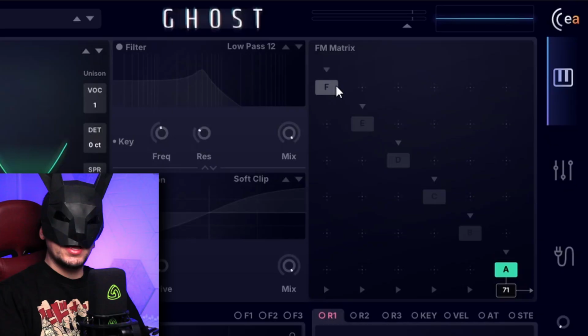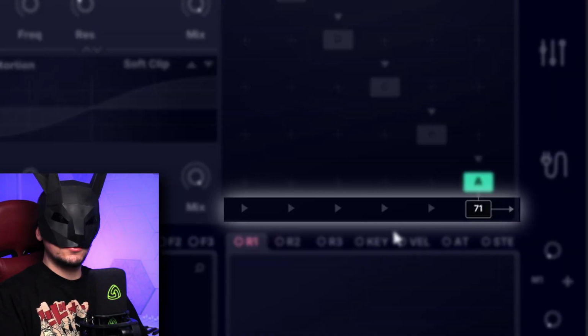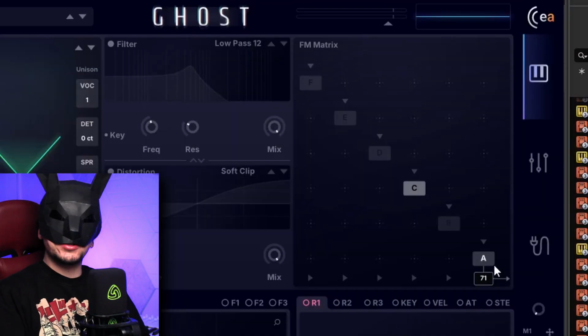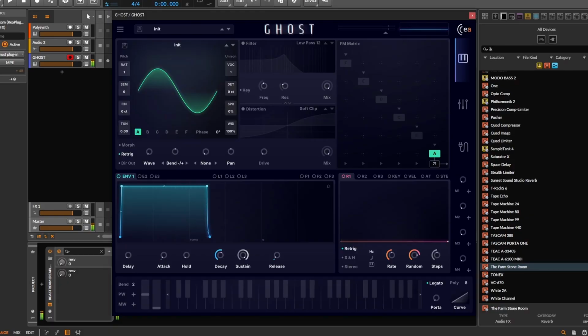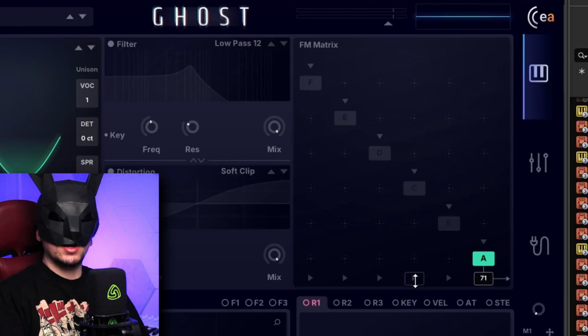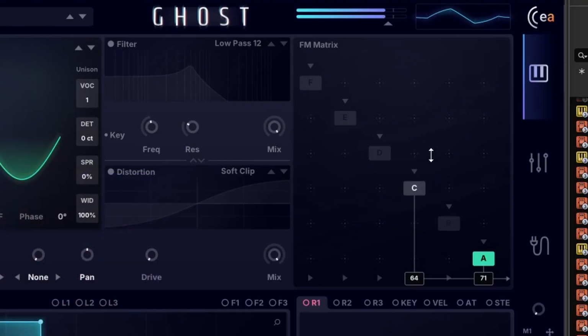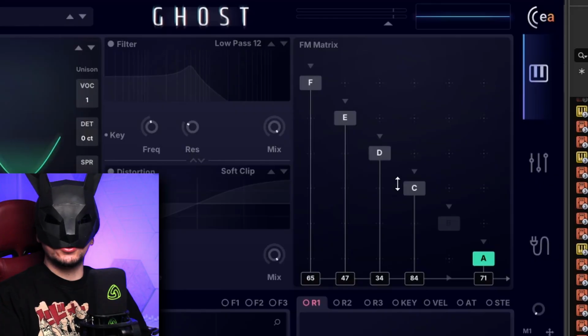Now, as you can see on this diagonal, we have all the oscillators of this synth. These little arrows pointing right are actually the outputs of each oscillator. So right now we are sending 71% of the output of oscillator A. If we want to send also oscillator C, we just have to click and drag upwards. So just with that, you already have a 6 oscillator sound.